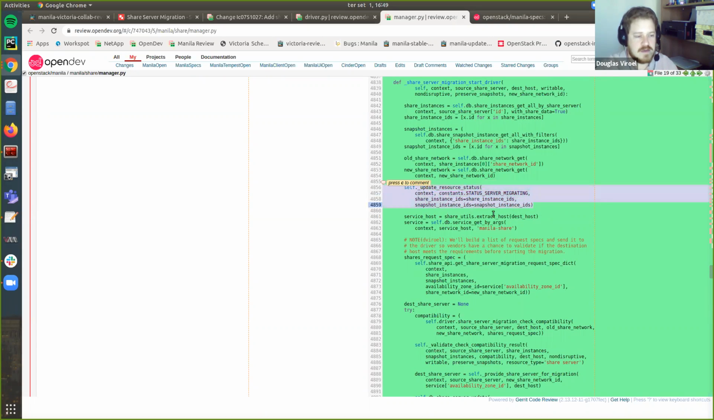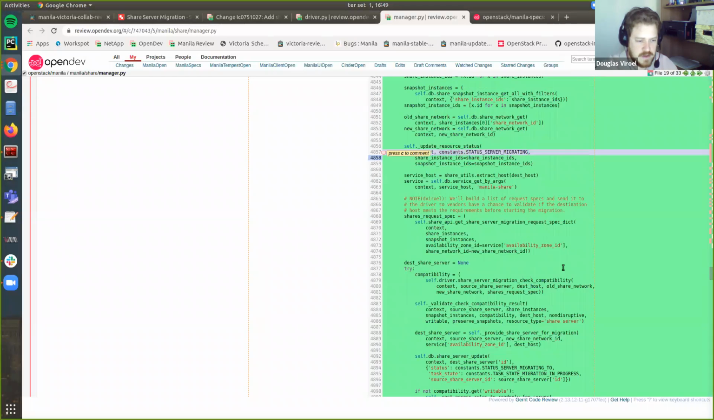We have a separate function here, which we can look at later, that we use to update all resources, so share instances and snapshot instances, with a specific status. All instances are going to be updated to share server migrating. This is something we were thinking of doing in the API itself. So after fixing this, we can think about removing this from the share manager and moving it to the API, updating everything.